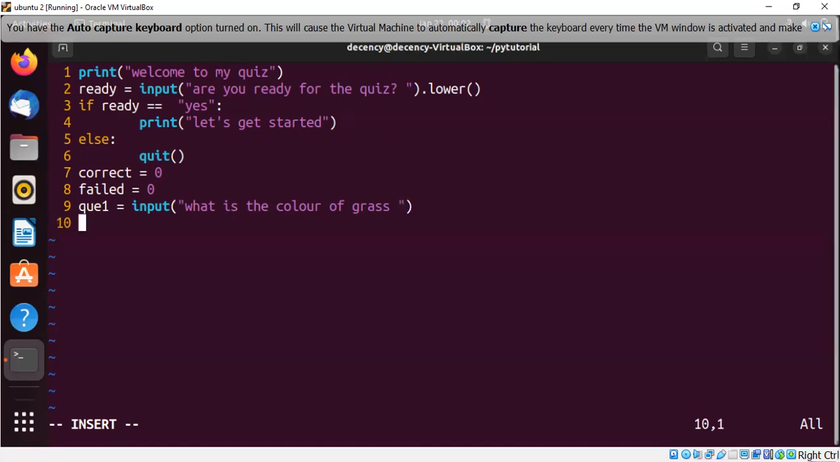And then an if statement: if the answer to question 1 is equal to green, and first of all, let me add the .lower function, because my green is in lowercase, so that whatever the user inputs, it will be converted to lowercase. So if the answer the user inputted is green, then correct will be incremented by 1. So correct plus equal to 1.